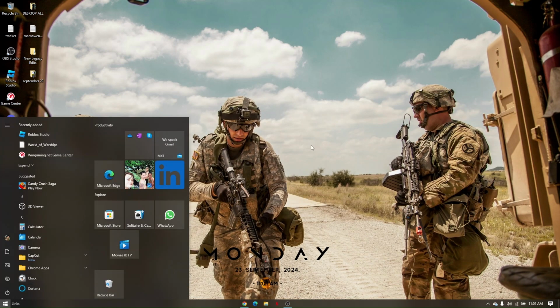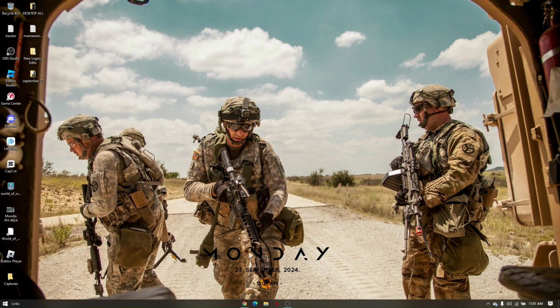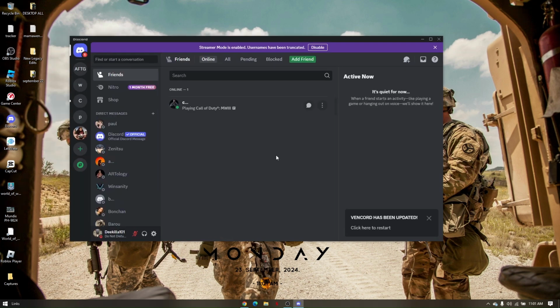Now, upon restart is successful, you gotta have to rerun your Discord app again. So those are the troubleshooting steps on how to fix update, loading, keep trying.